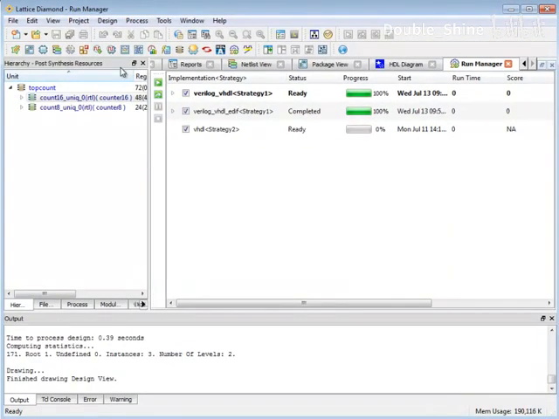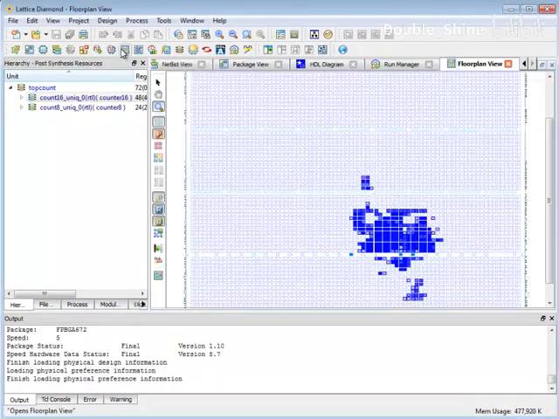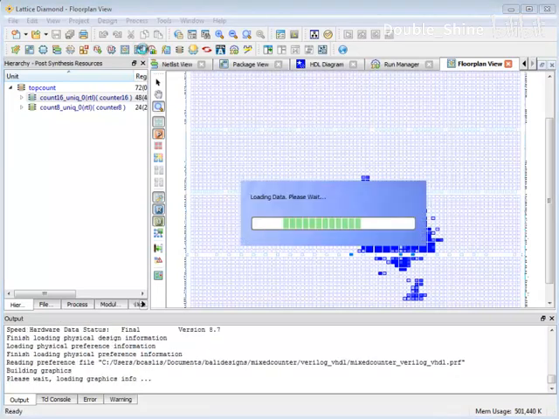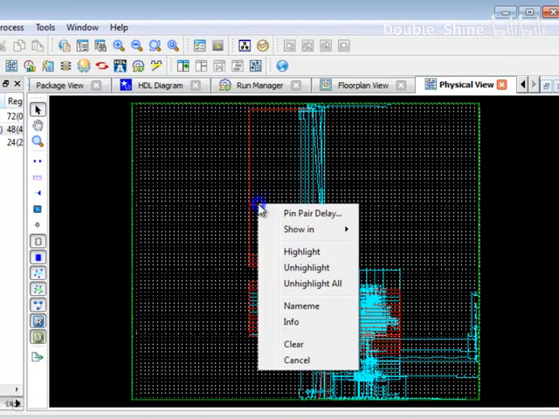Next, I'll show some of the cross-probing capabilities in Diamond. I'll open the floor plan view, then I'll open the physical view. From the physical view here, I can select any of these particular nets, and then right-click, and then say Show In. This allows me to show that signal in any of the other relevant views.